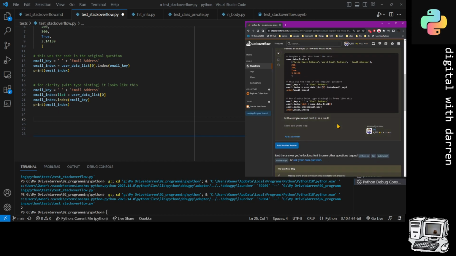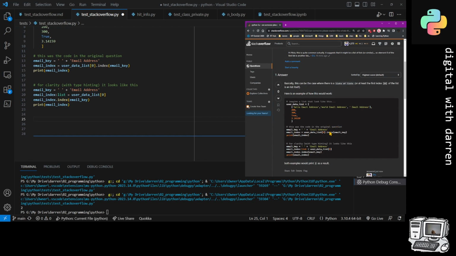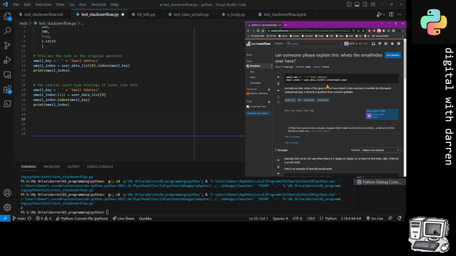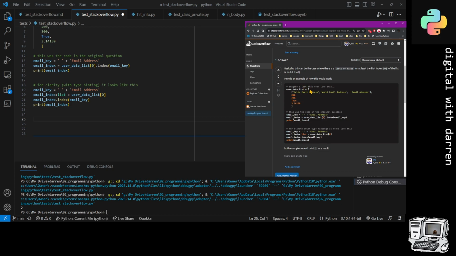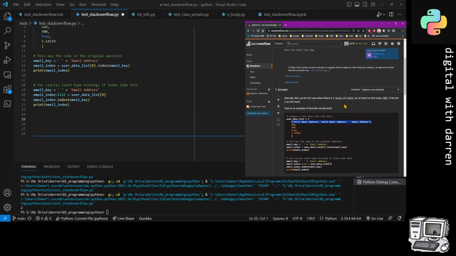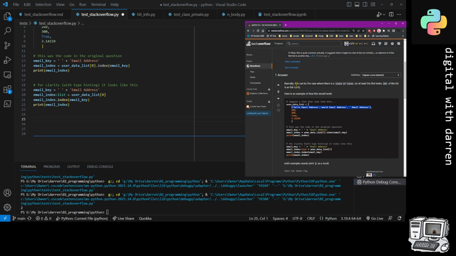Now I'm hoping that's sufficient. We always get these comments and snidey things, you get the markdowns, but I would have struggled on this when I first started, that's for sure. But it's actually quite simple. Basically, you have a list, and the first index of the list is a list itself. So I wonder if I've explained it clearly enough. This can be the case where there is a list of lists, or at least the first index 0 of the list is a list itself.